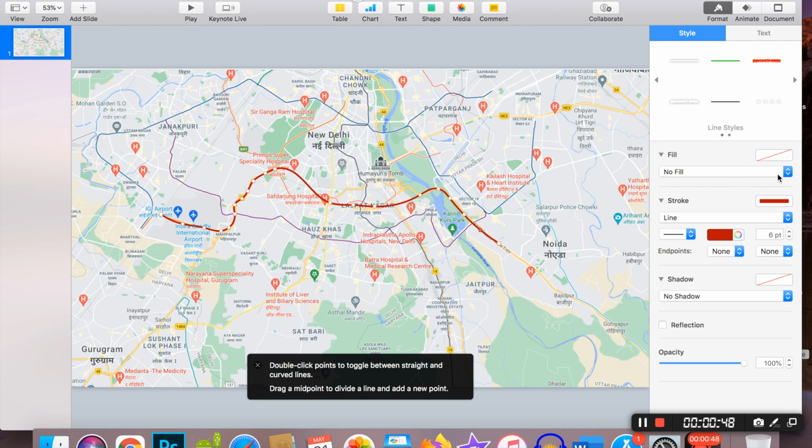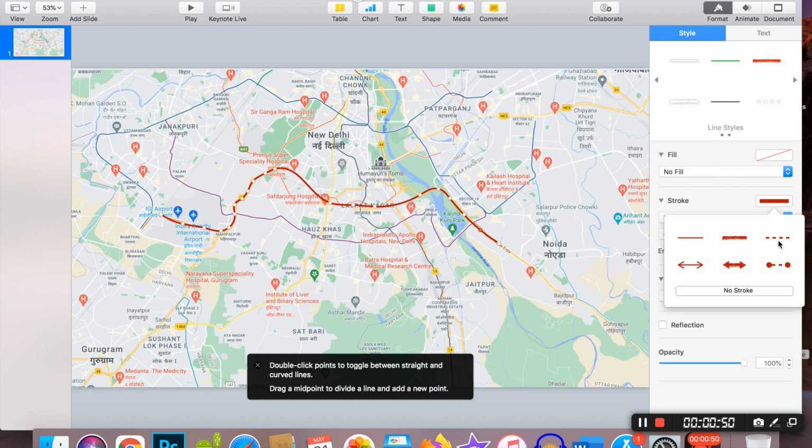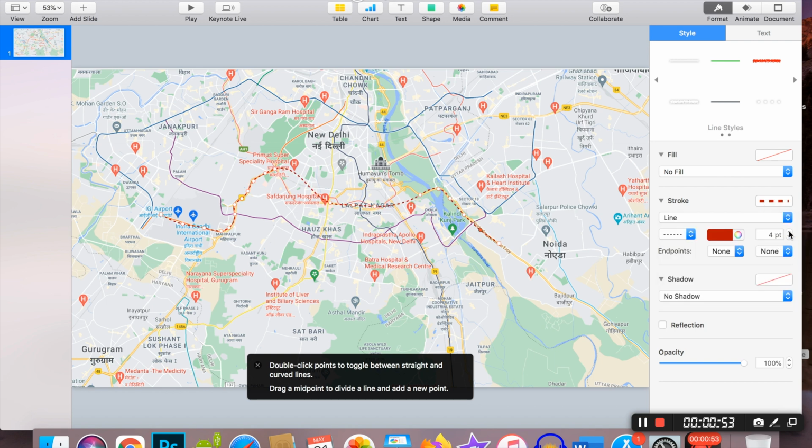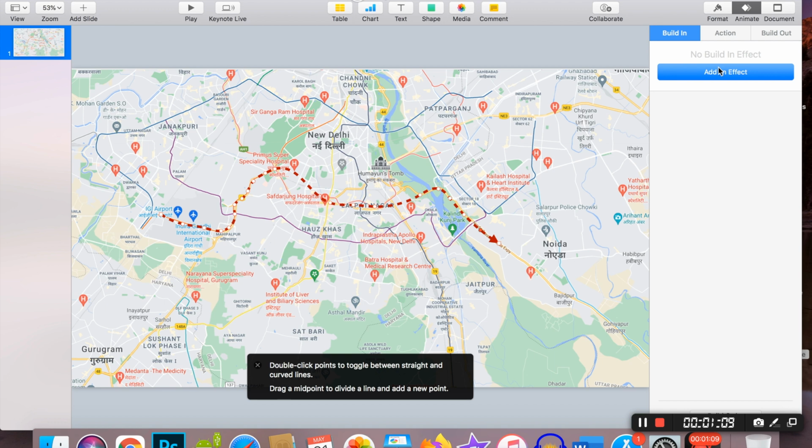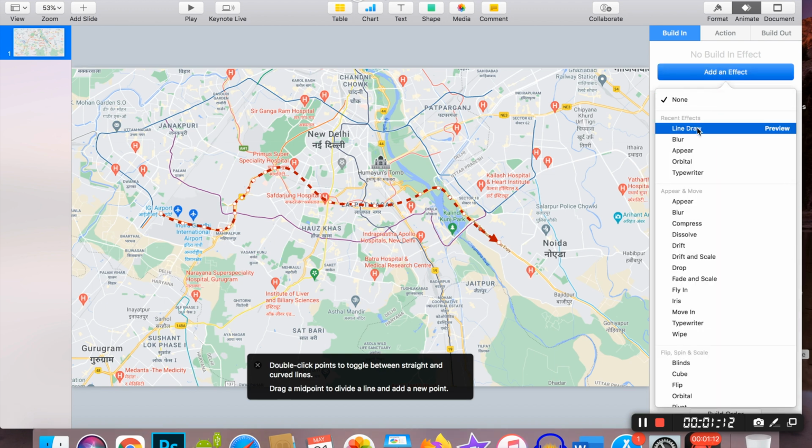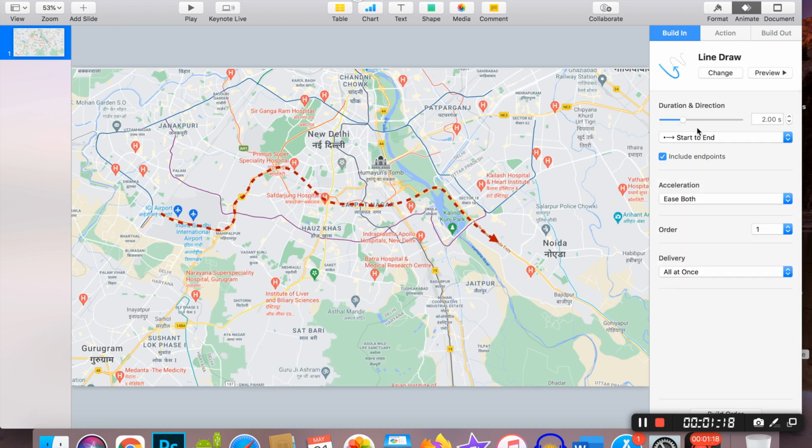After this, I prefer showing it with the dotted lines and increase the size once again so that the dots are clear. Then I am showing it with the end arrow point so that the direction in which it is moving is clear. Now go to animation and select line draw. It seems the line is very fast. The duration and the directions you can increase depending upon your choice, which can be slowed down.